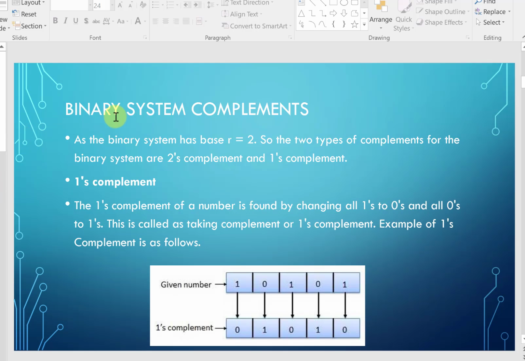Let's discuss the binary system complements, which are 2's complement and 1's complement, in the base R equals 2. First of all, we will discuss what 1's complement is. We can take the 1's complement of a number by changing all the 1's to zeros and all the zeros to 1's. We can also say that we flip each bit.